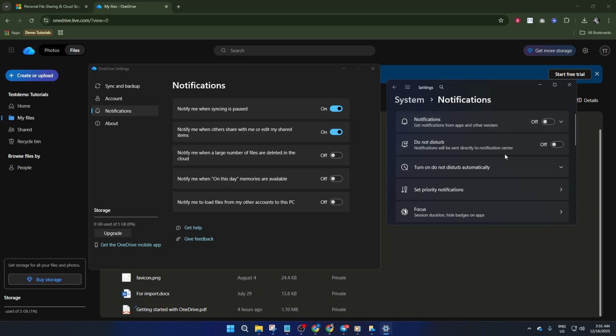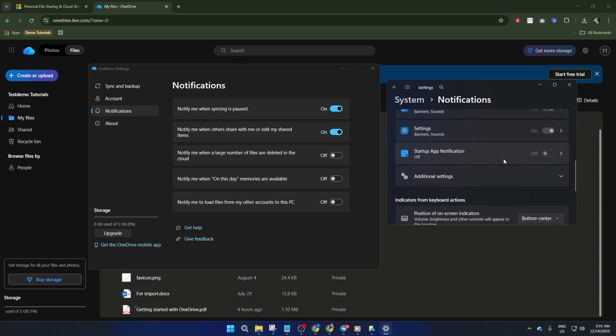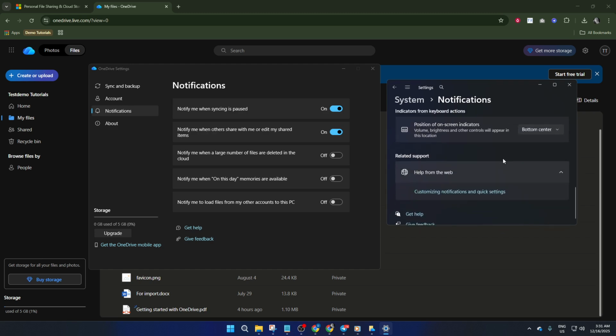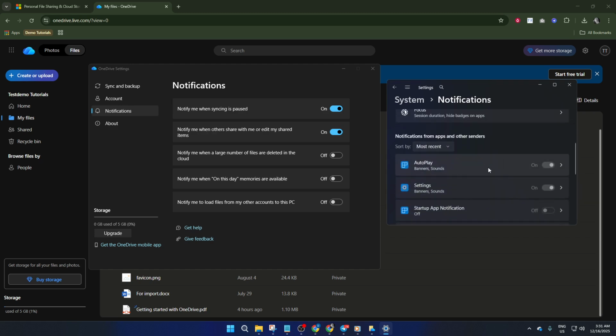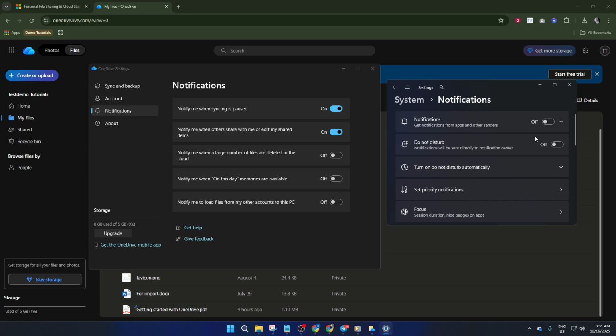You'll see a big main switch. Toggle this to off if you want to silence all OneDrive notifications from Windows at once. Alternatively, if you just want to mute the banner pop-ups or the notification sounds, you can adjust those individually here. No more interruptions while you work, game, or watch videos, and that's it.